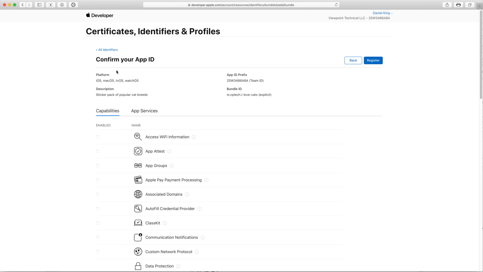And now it's prompting us to confirm. Under platform, it's iOS, macOS, tvOS, watchOS. In our case, the sticker pack is just going to be iOS. Actually, it's going to be iOS and macOS. But the point being, at this stage, we haven't told the bundle ID that it's going to be a sticker pack. So at the moment, we have the flexibility of creating an app for any of these platforms, and the fact that we're only going to use a subset is fine.